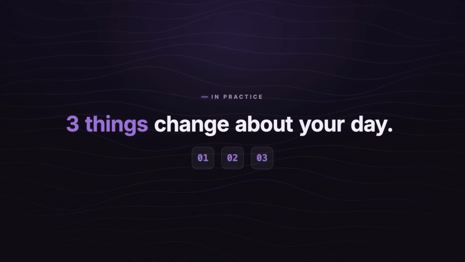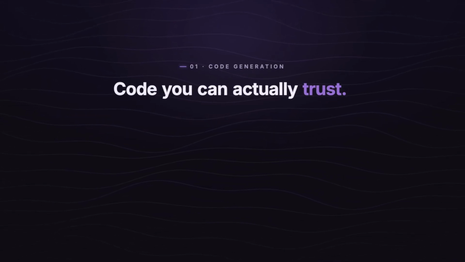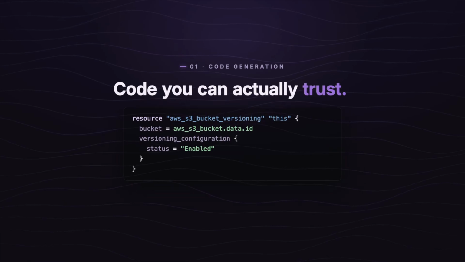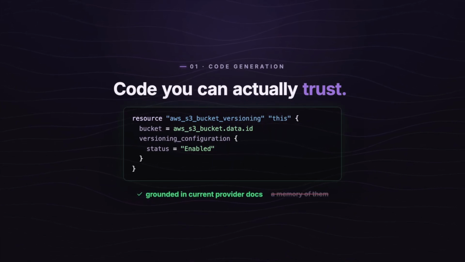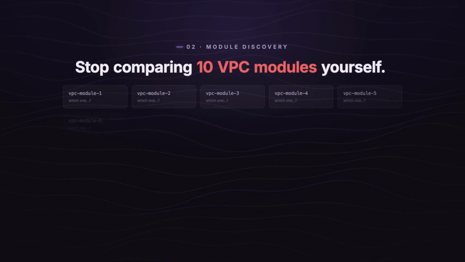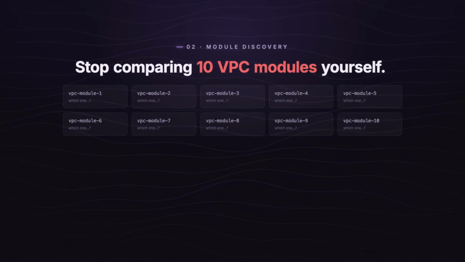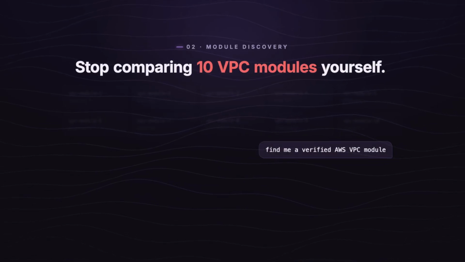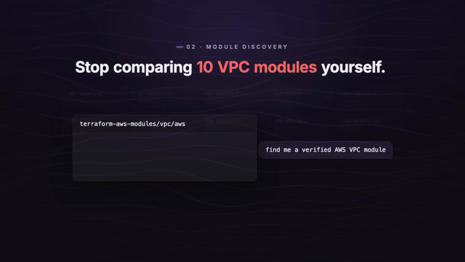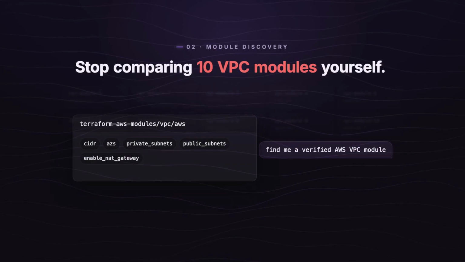First, you get code generation you can actually trust more. When your assistant writes a resource block, it's grounded in the current provider docs, not the memory of them. Secondly, module discovery. Instead of tabbing over to the registry and comparing 10 VPC modules yourself, you ask the AI assistant to find a verified AWS VPC module and to show you its inputs. And it just queries the registry for you with download counts and verification status.